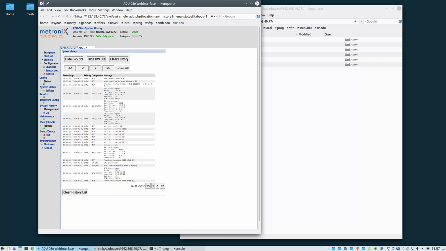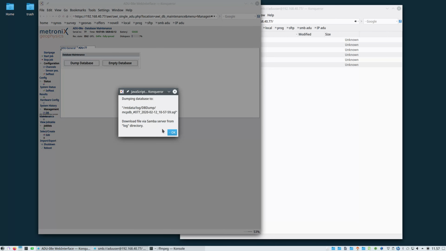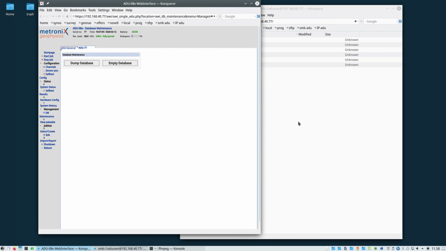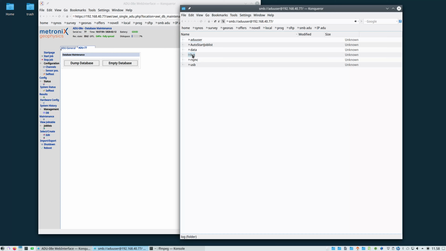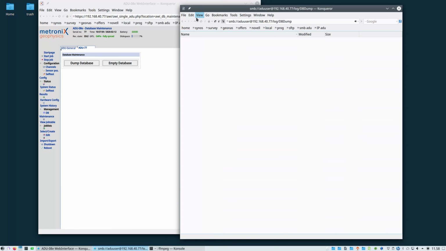Okay. So I think these values we can dump into a database, and if you have problems and do not understand the messages, you maybe want to send this information to us. You can do this on the DB maintenance page, and you simply click on the dump database button, and it gives you a message that it dumped the database to the SD card and you can access it from the Samba server. So we go back to the Samba server, and the information now is inside the log directory inside db dump. Refresh. And now there's the SQL file.